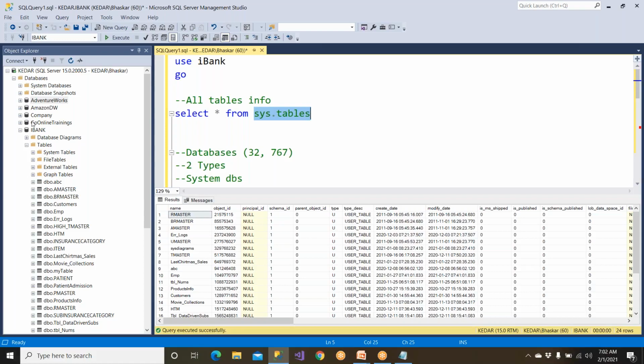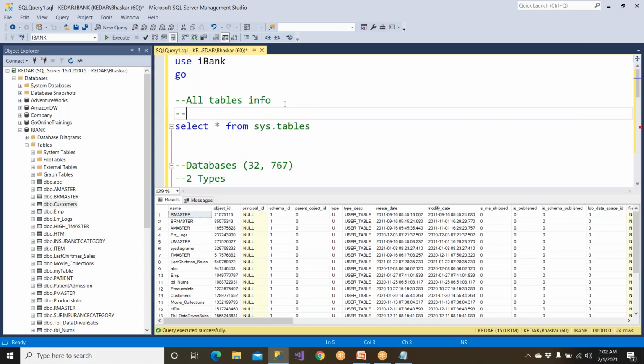We are not going to go to iBank and say first one, second one, third one. We are not going to do like that. What we do is, all the table information is available in a separate table. The table is called sys.tables. This is what is called a system table. This table is going to be storing all table names and a table ID.